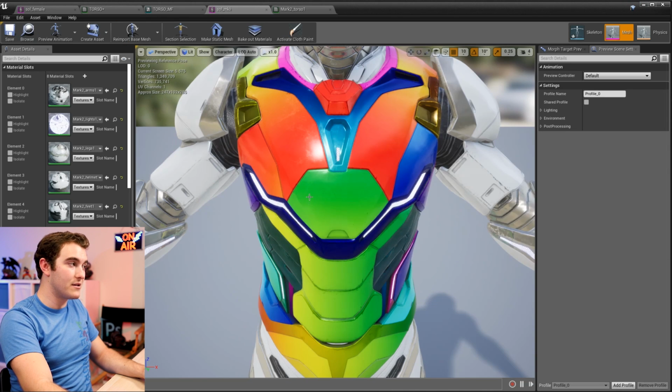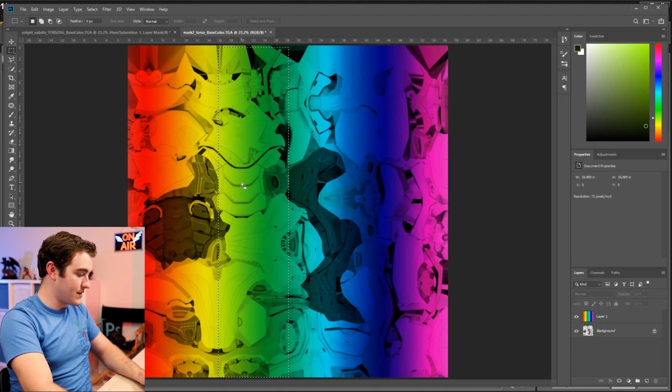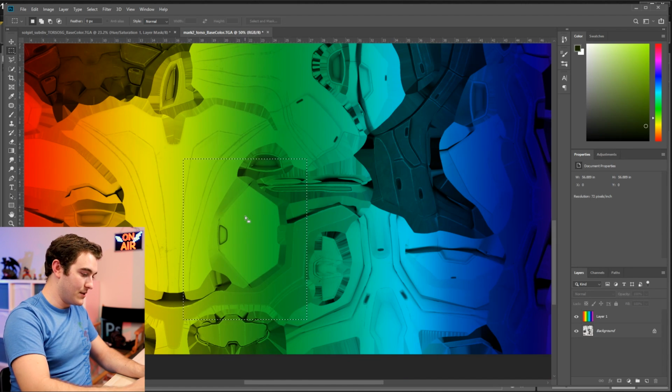So we can tell that the center plate is mostly green turning into a yellow. Our chest plate is somewhere within this range. There's the stomach area right there. This looks to be the piece that we want.